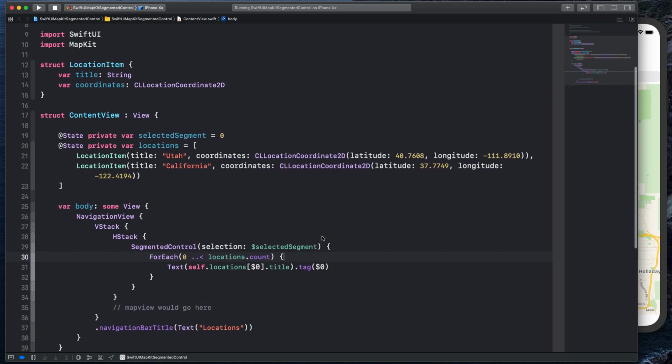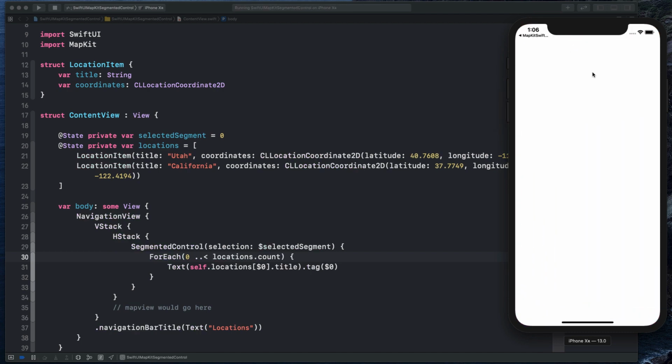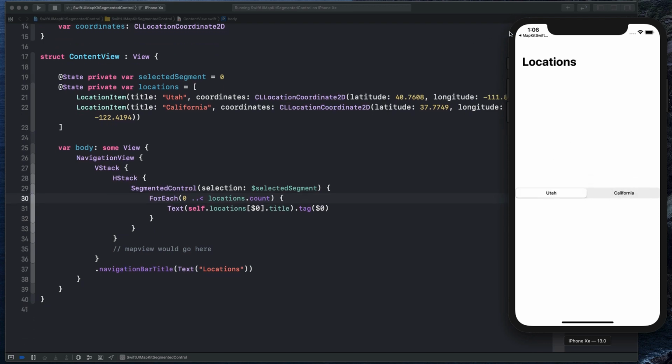Now, we haven't compiled in a bit, so let's go ahead and compile, and we should be able to see our segmented control with two locations, okay? No MapKit, however. Okay, perfect. That looks great. But how do we get the MapKit in there? And that's where UIViewRepresentable comes in, and a separate struct.